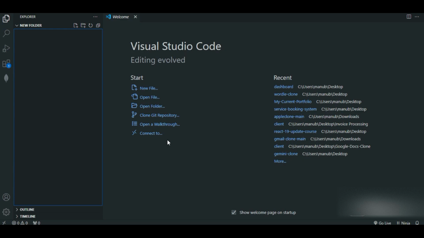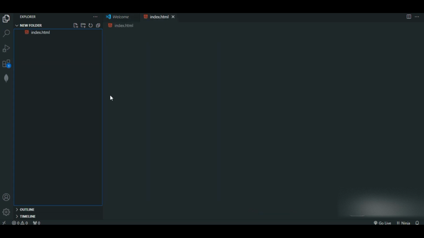So the tech stack will make use of HTML, CSS and JavaScript for this. Let's start by creating the HTML file. I'll just create index.html. I'll also create the CSS file and I'll just name it style.css, right?